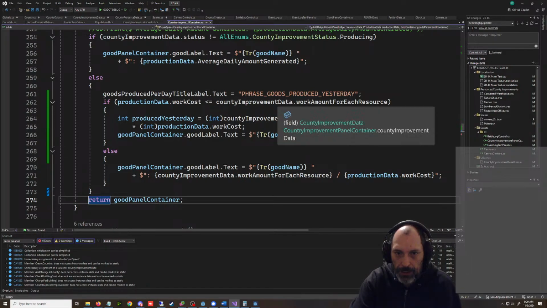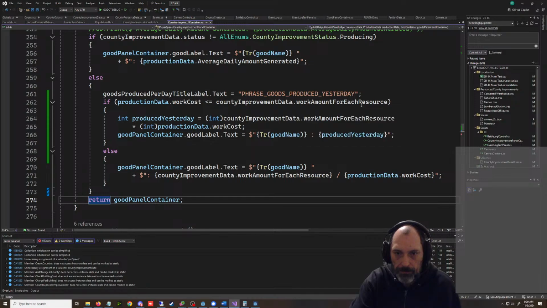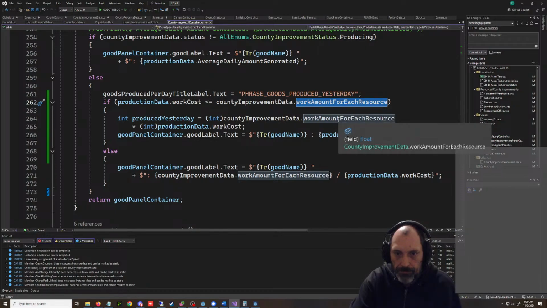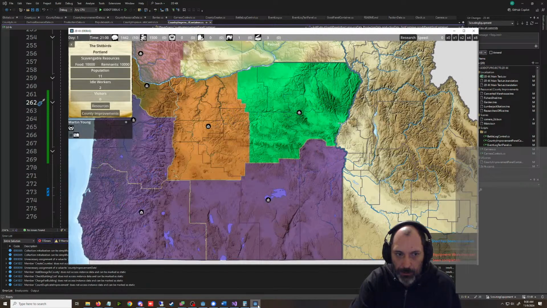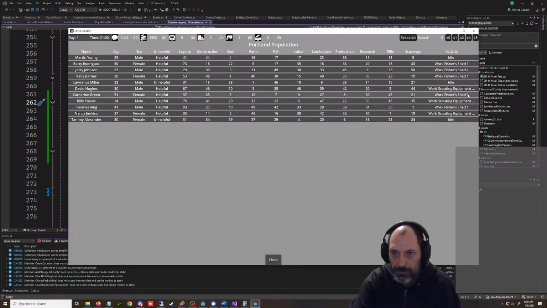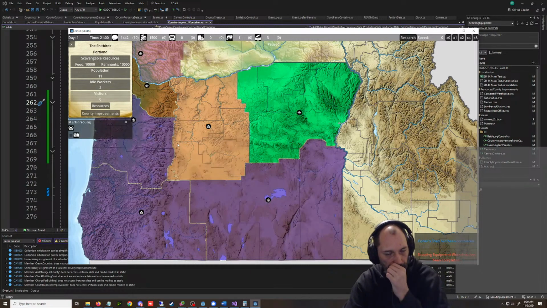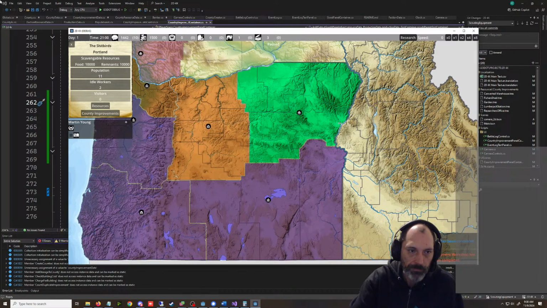We can do this differently. Instead of testing against work amount for each resource, we would say I think what's happening is no work has been produced yet. The thing just got built, so it hasn't produced any work yet. So there's 0 there. Let's see what happens when a day passes here.